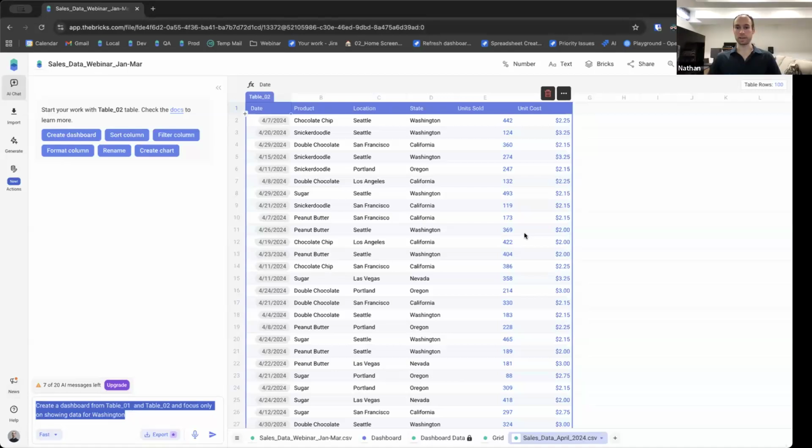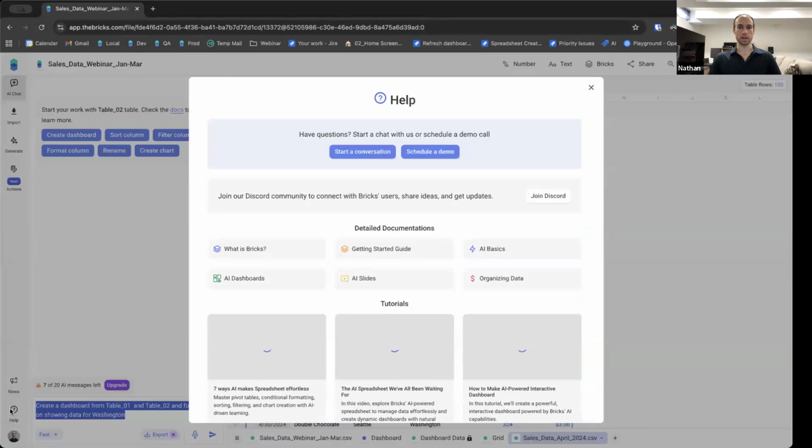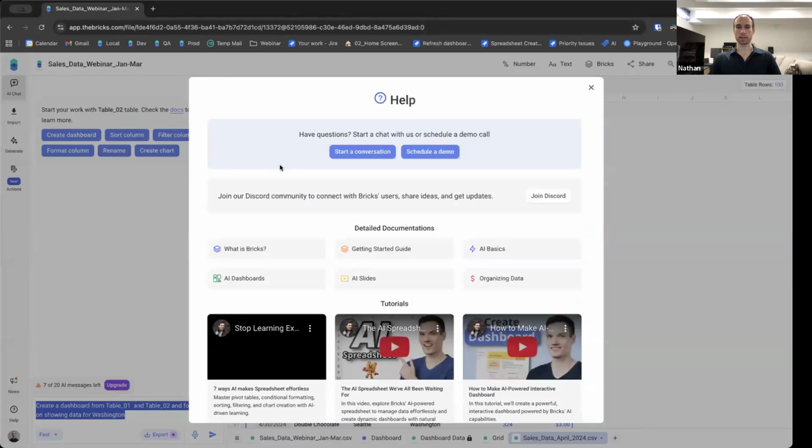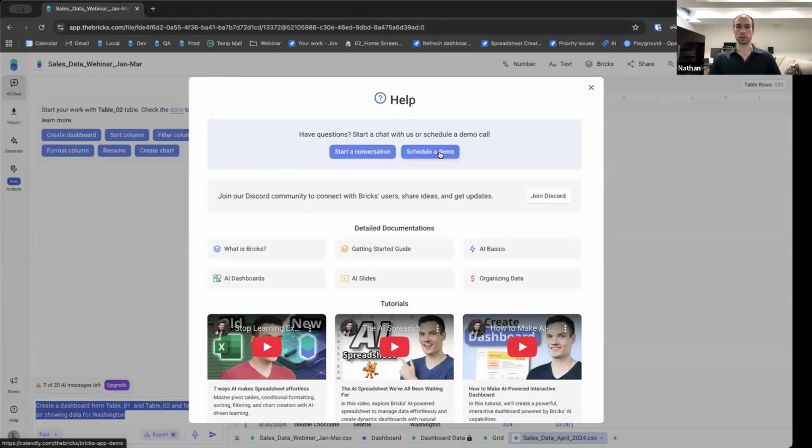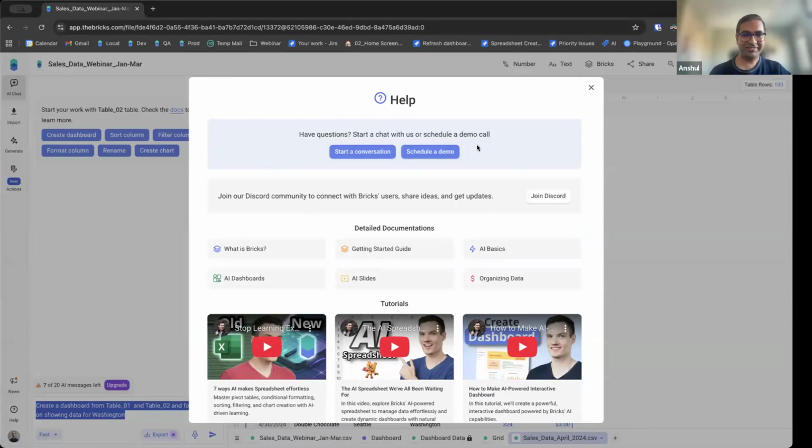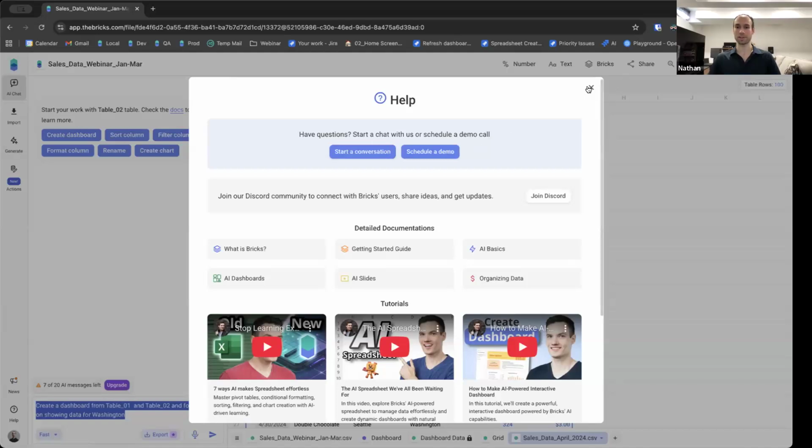If you need any assistance from us whatsoever, there's a nice little help button right down here that you can click. This gives you some options for connecting to us. You can start a conversation directly with someone and send a message and they'll get back to you. You can click this to schedule a direct demo with someone from Bricks. And we also have a Discord server where some people can help answer questions there. So these two are your main options for scheduling something with us.